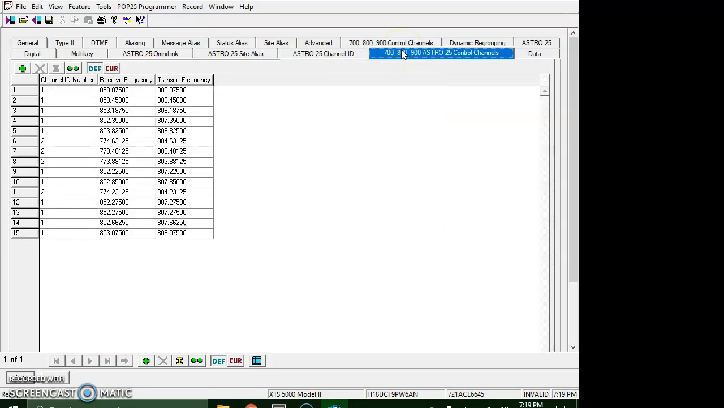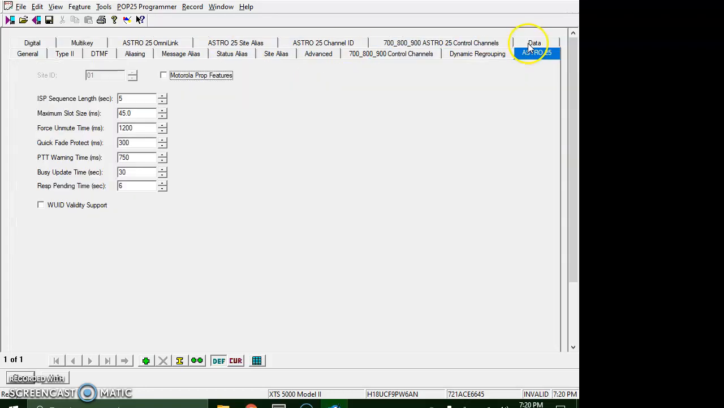Alright, so after you've done the band plan, we're going to go to Astro 700/800/900 Astro 25 control channels. As you'll notice right here, I already have them entered in, and right here is where you select which band plan each is for. So 1 is 800 and 2 is 700, so you'll see that's why it goes in the red. After you've put all the control channels in here, the blue and the red, or red and blue, however you want to go about it, you want to go to Astro 25 and make sure that these two are not selected. So deselect those, and then we'll move on.